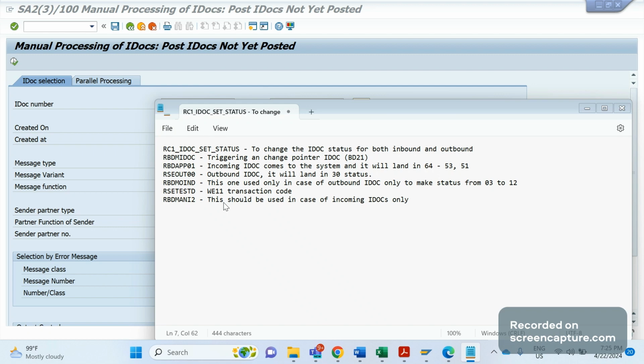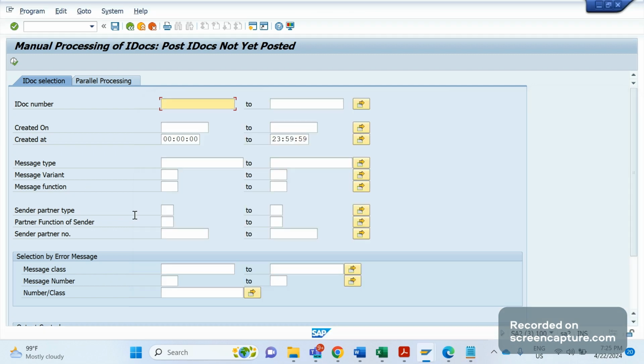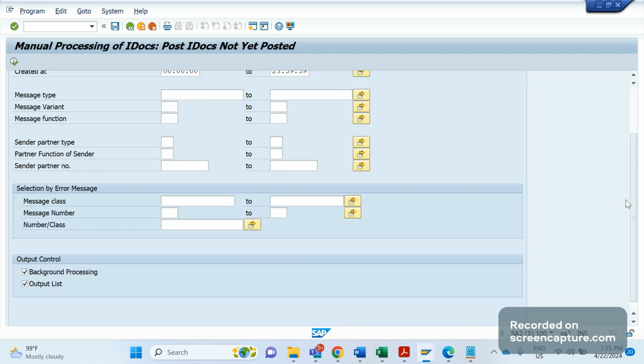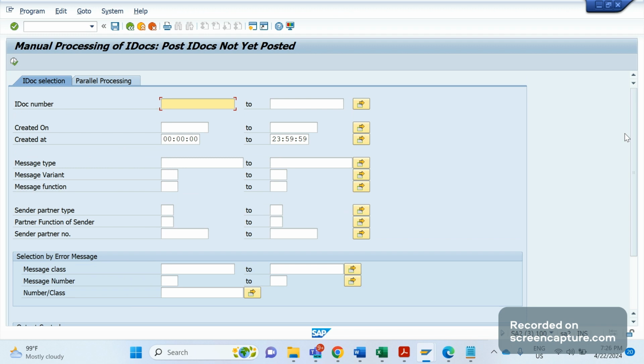Okay, and if you see here in this report, you don't see any status field. We see IDoc number field, created at, message type, message function, something like this only. We don't see any status field. The reason is that the design of this report is to process only the IDocs which have 51 status. Okay, now let's check out the next one, RBDMANIN.